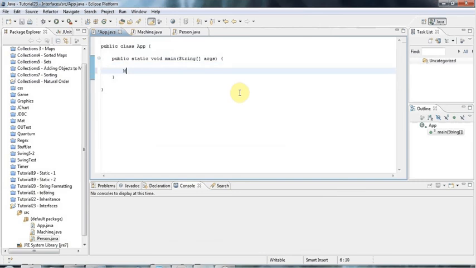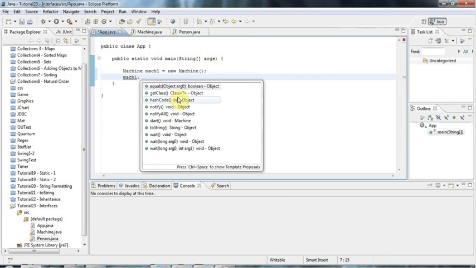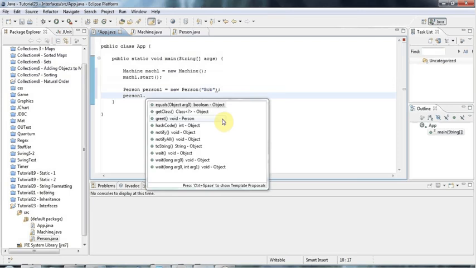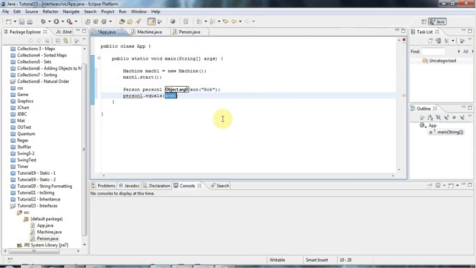I can say machine mac1 equals new machine, and machine's just got one method at the moment. I can say mac1 dot, well, these are actually inherited from the object parent class, but I can call start, which is the method that I defined for machine. And to create a new person, let's say person1 equals new person, and person's got this constructor where you have to pass in the name, because that's what I just defined. I can say person1 dot greet, for example.